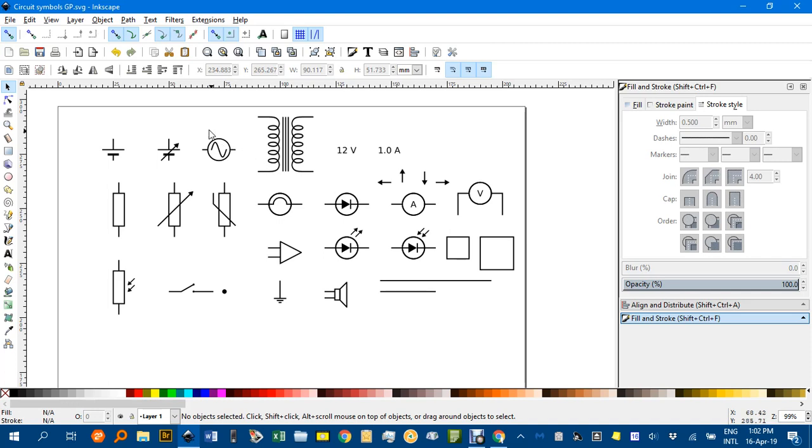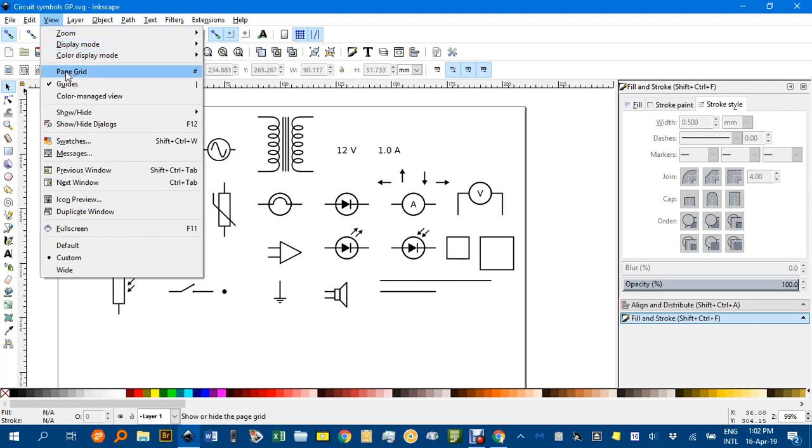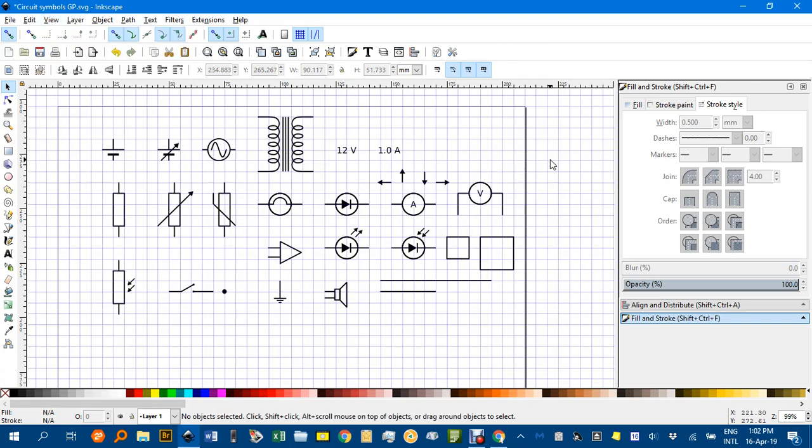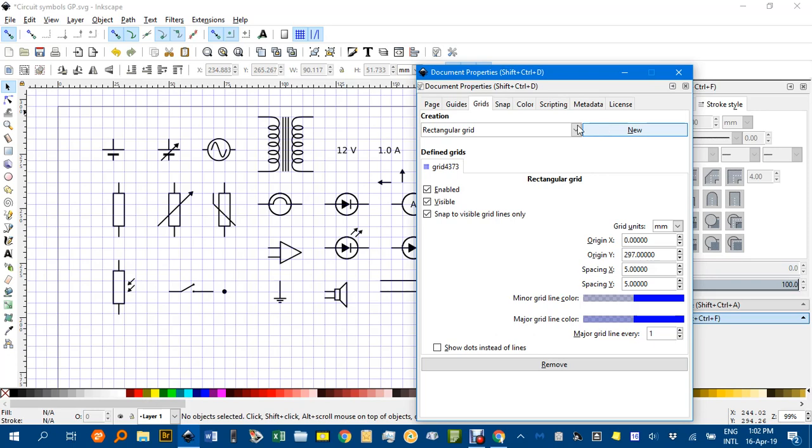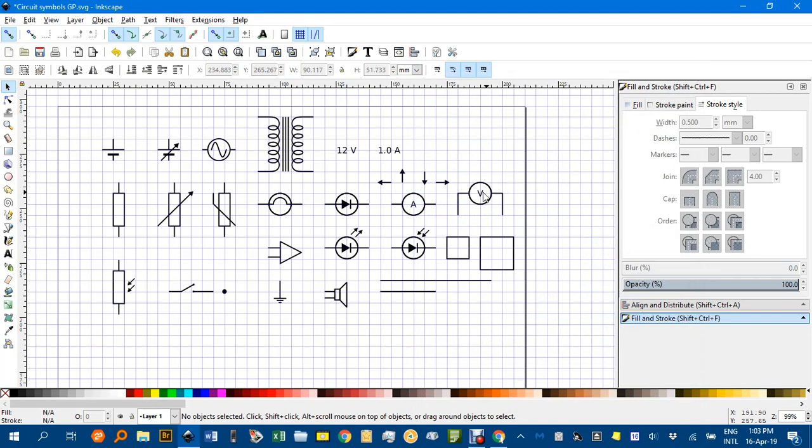Now, the first thing that is probably useful, even if it's a new Inkscape file, not this one, and you're constructing a circuit, is to go View, Page Grid. I've set up a 5mm page grid because most of these components are multiples of 5mm in their dimensions. Now, if you need to set up a grid under Document Properties here, you might need to choose New Rectangular Grid and set these X and Y spacings to 5mm. I've already done that, obviously.